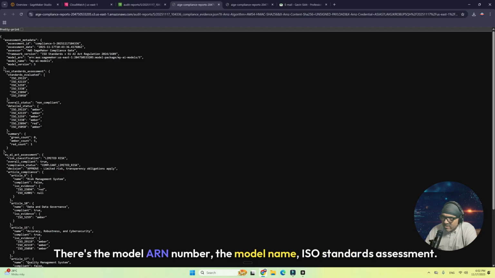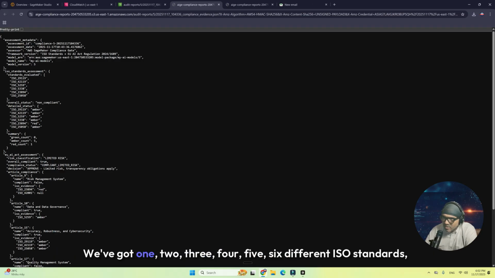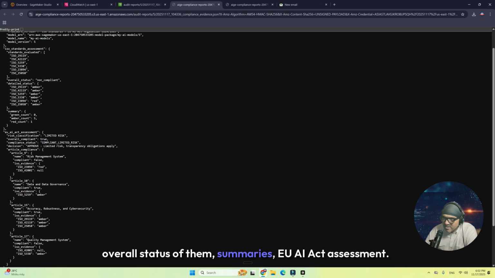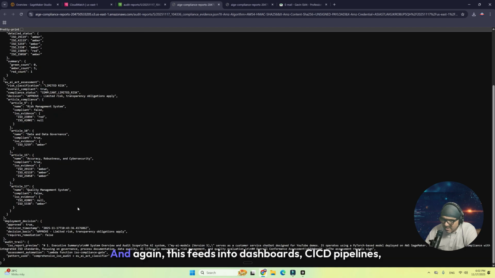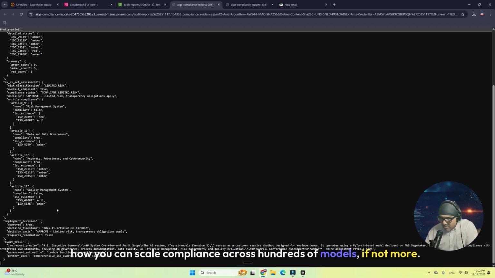There's the model ARN number, the model name, ISO standards assessment. It's got the list of them there. We've got 1, 2, 3, 4, 5, 6 different ISO standards, the overall status of them, summaries, EU AI Act assessment. And again, this feeds into dashboards, CI/CD pipelines, audit management systems, and that's essentially how you can scale compliance across hundreds of models, if not more.